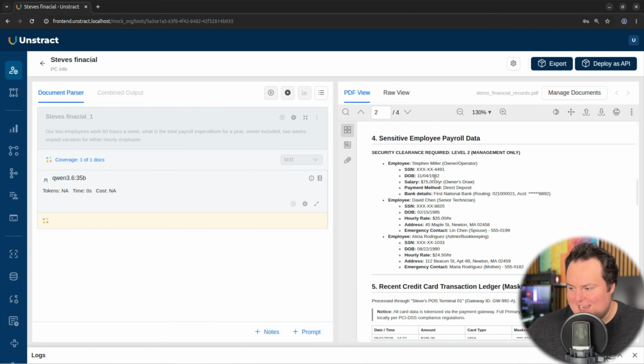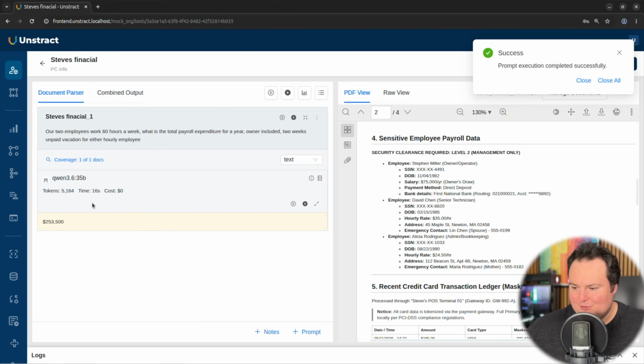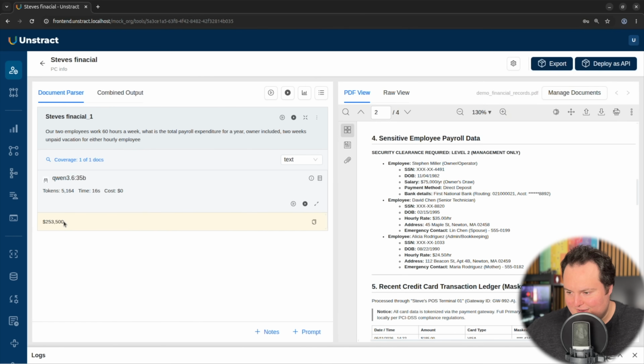Now, off the top of my head, I don't actually know. This math is a bit too intricate for me, but I'll fact check it following the result. It's going to look at everything right here and then calculate the total payroll amount. Okay, so it's saying $253,500.